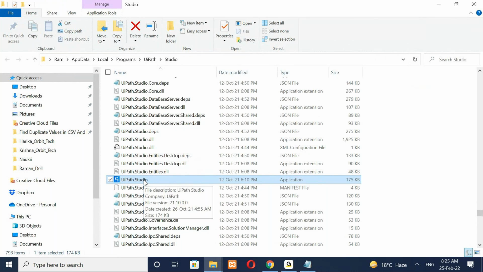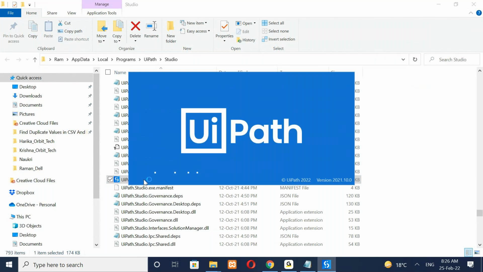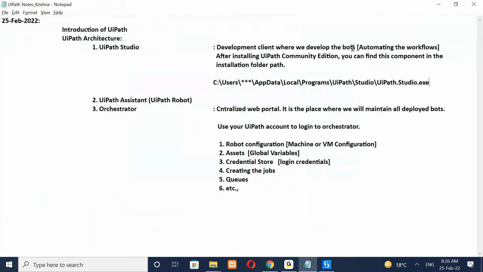We can use that as an IDE, and we can automate our business workflows. Now it is loading UiPath. Okay, let it load. That is about UiPath Studio. After installation only you will be able to see this one.